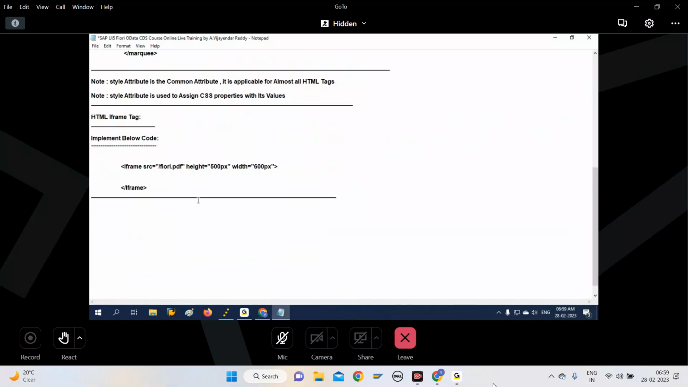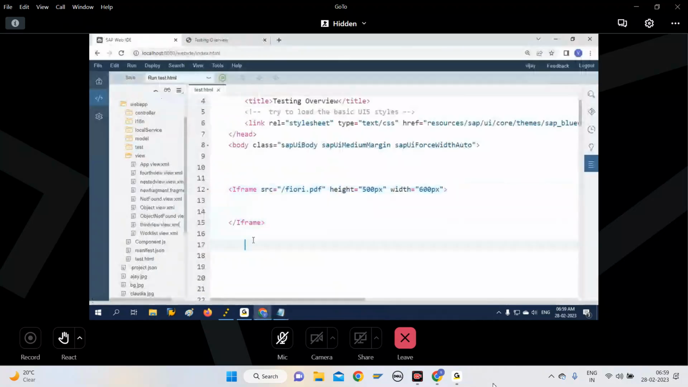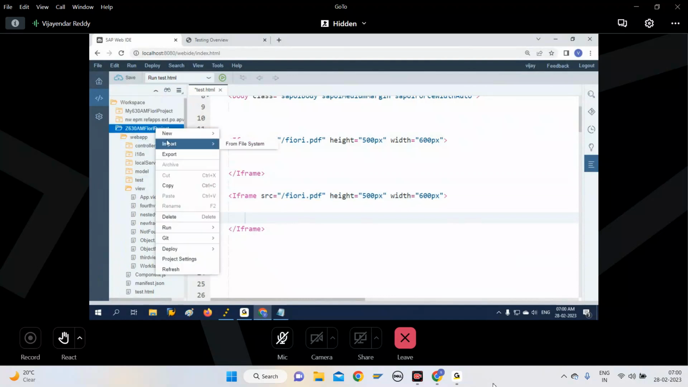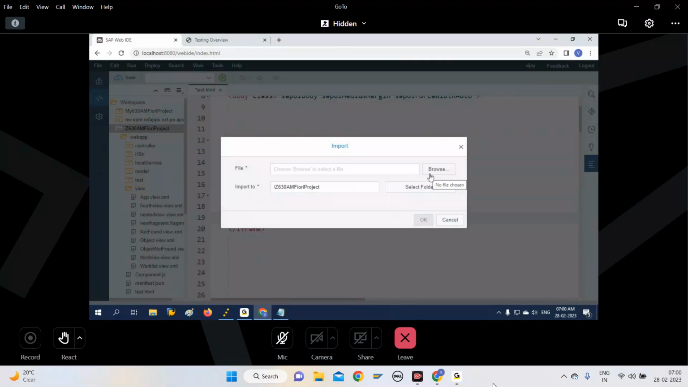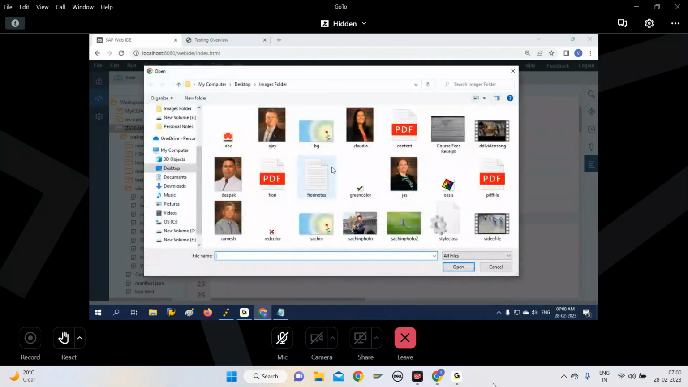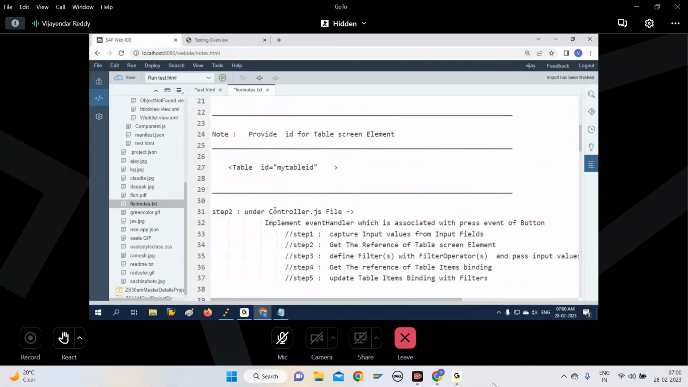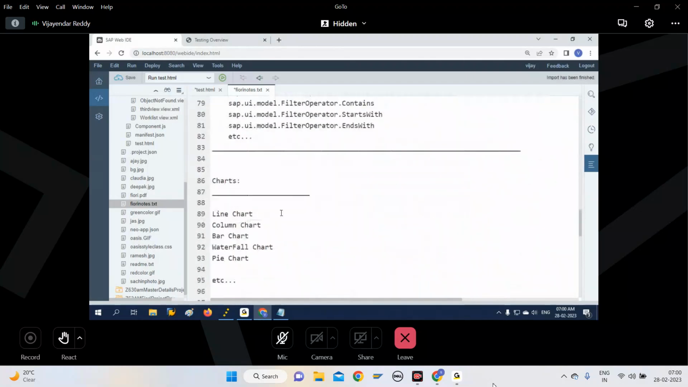Now say suppose I want to have one more iframe container. For this, let me load a text file here. Let me copy the text file first. Let me import, browse it. Let me select, for example, Fieri notes. There is a text file, Fieri notes.txt file. Let me import that file. I'm expecting this in our output screen.